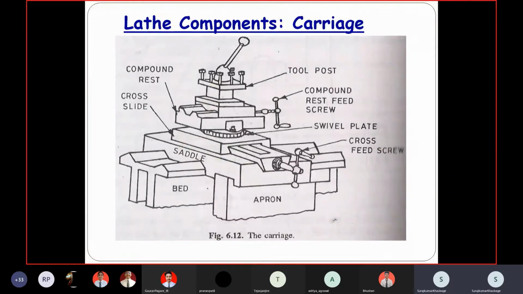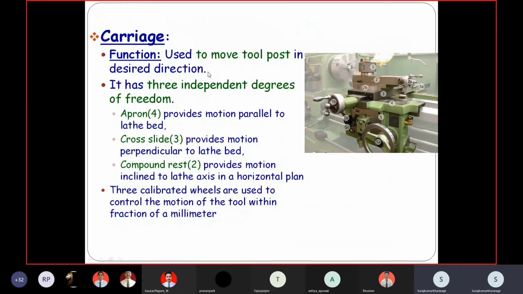So this is one more picture. These are all the components of the carriage. At the base there is a bed, then there is a saddle. Then there is a cross slide. Then the swivel plate is there just for moving the tool post in some angular motion. And this is actually the tool post which carries the tool. I will show you how the tool post carries the tools.